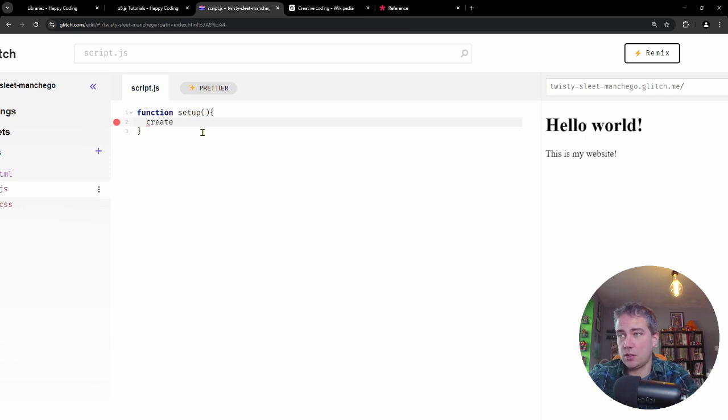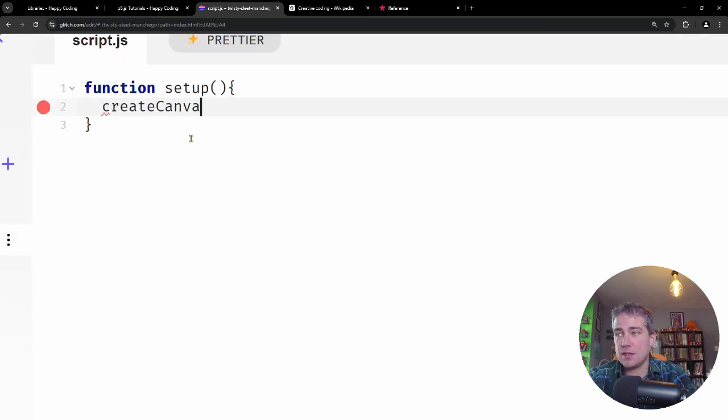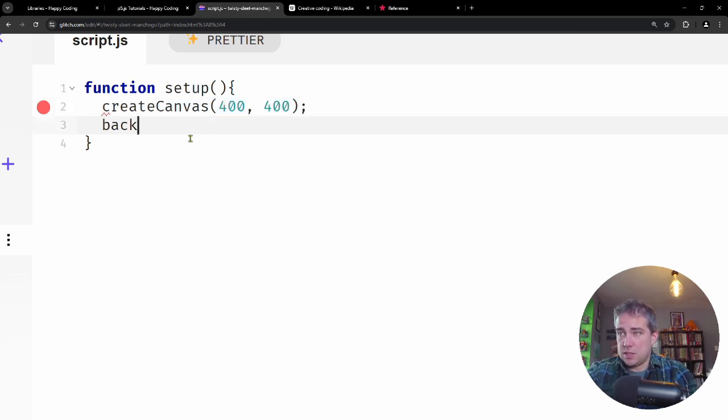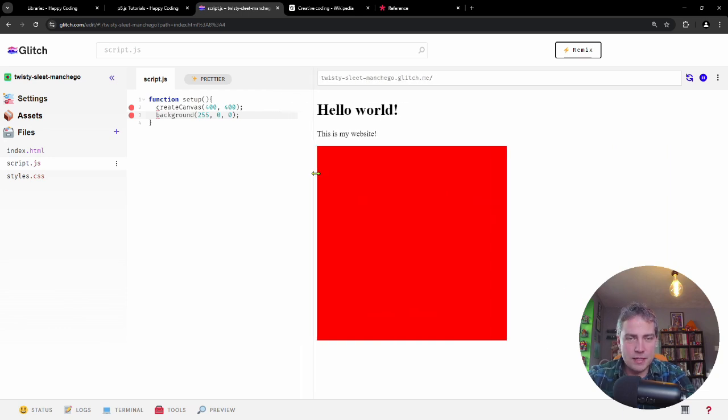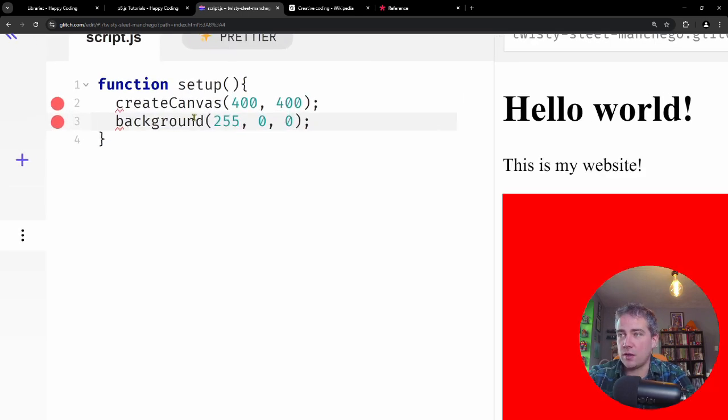So I'll call a function called createCanvas, and this is a function that the p5 library gives me, and I'll give it a size of, I don't know, 400, 400. And maybe just to get something working, I'll give it a background of red, just to see it. And there it is. There is my red canvas. It's right there. I guess I'm going to get annoying because my face is going to be in the way, but there is my canvas, which I've drawn a red background.